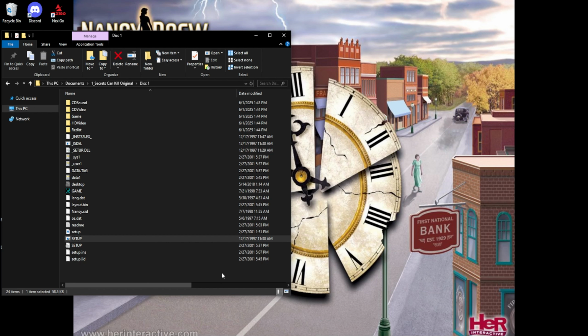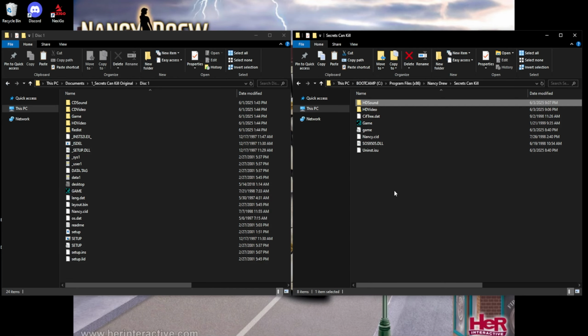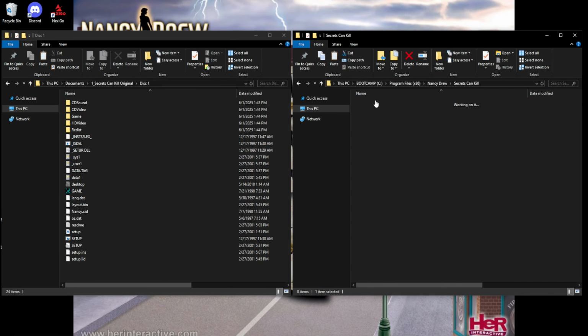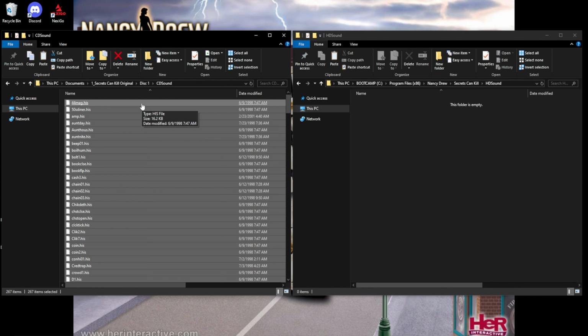Now that you've installed the game, you'll need to locate the install location, which can be found under C Drive, Program Files 86, Nancy Drew, Secrets Can Kill. Once you have found the install location, click on HD Sound. Going back to the file for Disk 1, click on CD Sound. You will then copy and paste all the files from Disk 1 into your HD Sound file.